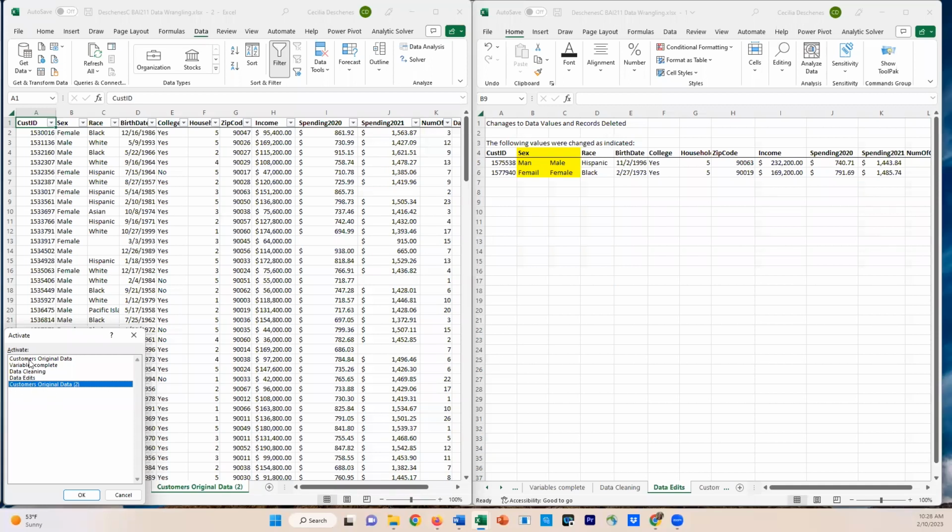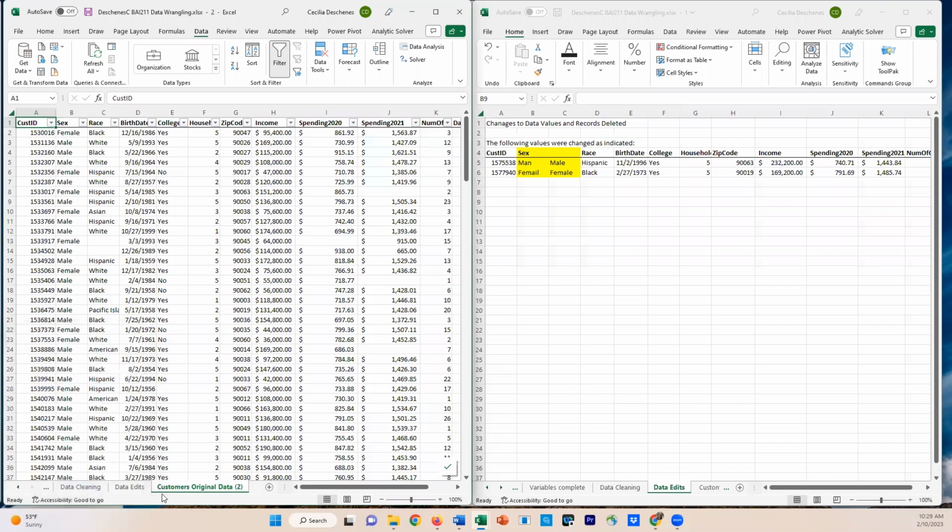And you can pick the one you want to go to and hit OK, and it pops you over there. So here we are now in our copy, and we're going to rename this clean data. All right, now let's go back and actually fix the problem that's over here on the right that we've indicated.